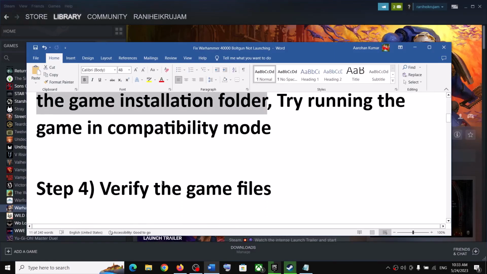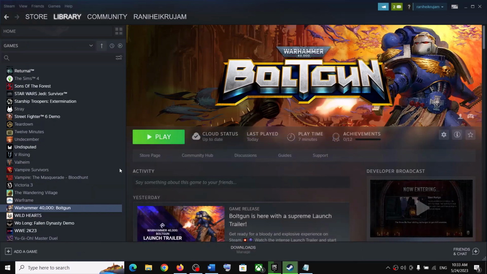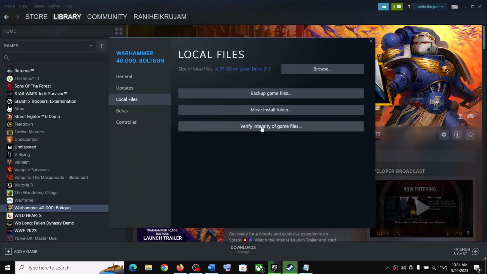Now the next step is to verify the game file. To verify the game file, make a right click on the game, select properties, go to the local files tab, and then click on verify integrity of game files. After the verification, launch the game.